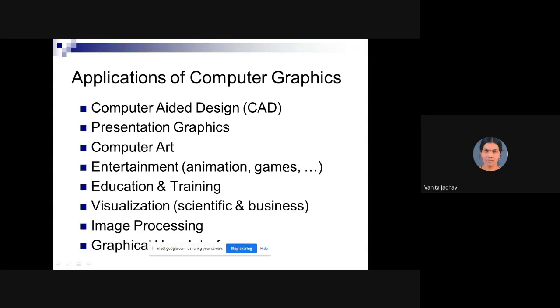For your kind information, in the university exam this question is mostly asked for 10 marks. They will ask you: what is computer graphics? Explain the applications of computer graphics in detail. The definition carries 2 marks and the applications carry 8 marks. Total 8 applications are there, and each application carries 1 mark.